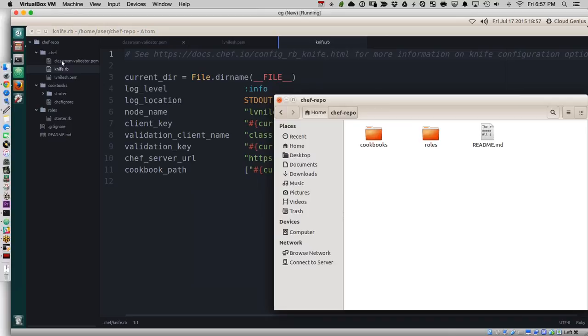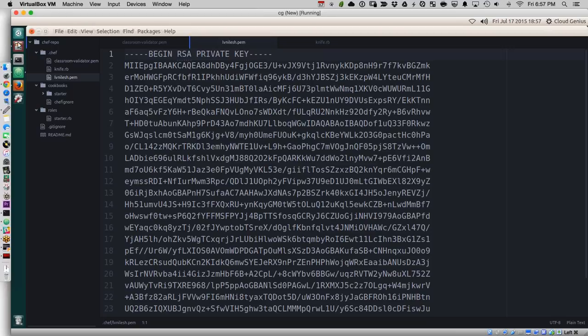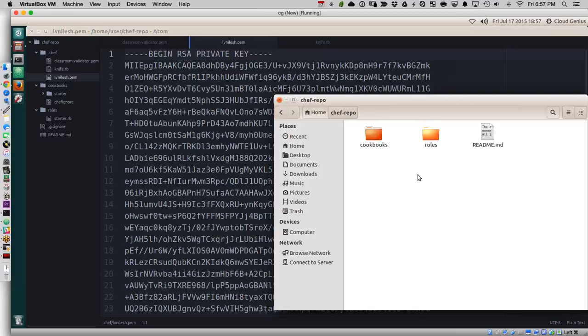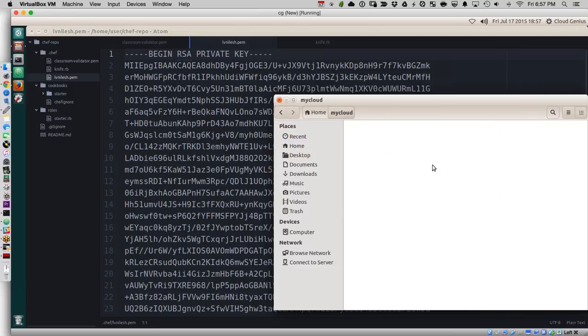And in Atom, you will see that. You have the .chef folder, and there are these three elements. They're hidden from regular view. You don't see them here in the Chef repo folder view. But having understood that they exist, you have to then compare what you have in the Chef repo with what you had before in, say, another repo called My Cloud.